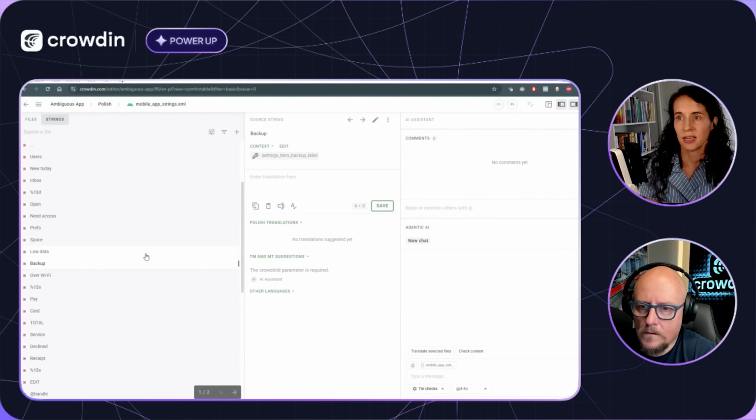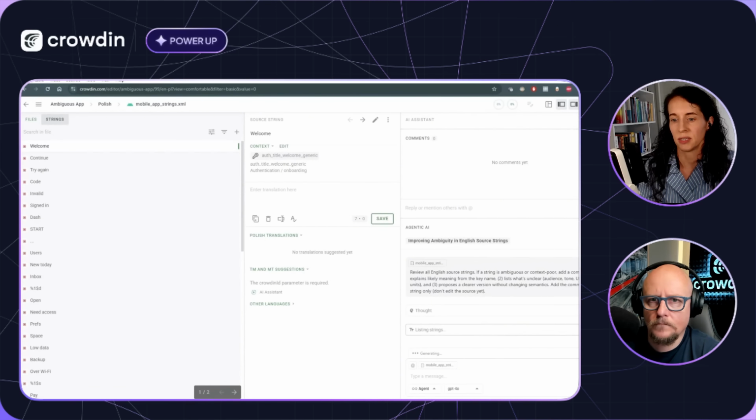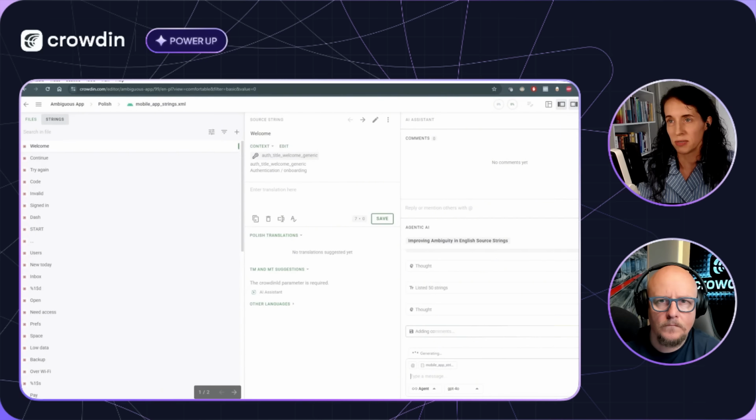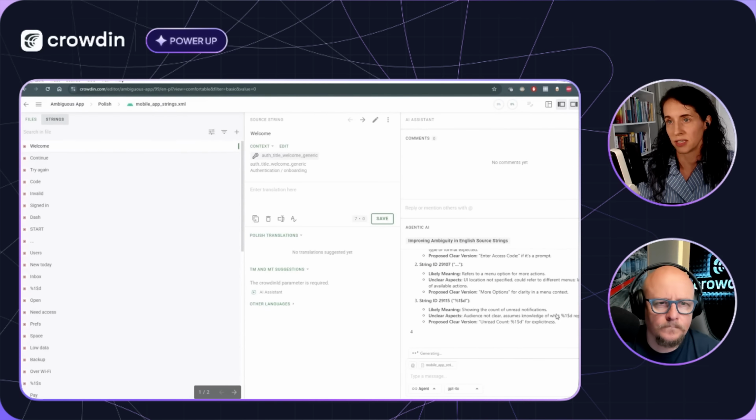So here I'm entering a new prompt. I want to ask it to review the source strings and then add a comment to anything that is unclear. It will look at the code and the key names in my source, and it will help me determine the context. I can see it added 5 comments, and here I can see a short overview of the comments added by Agentic AI. So it decided there are 5 strings that need more clarification.